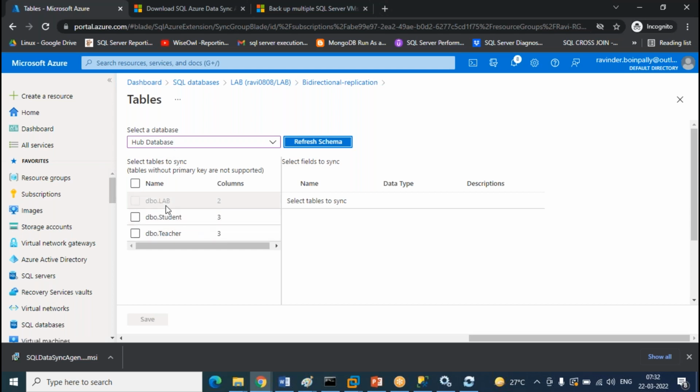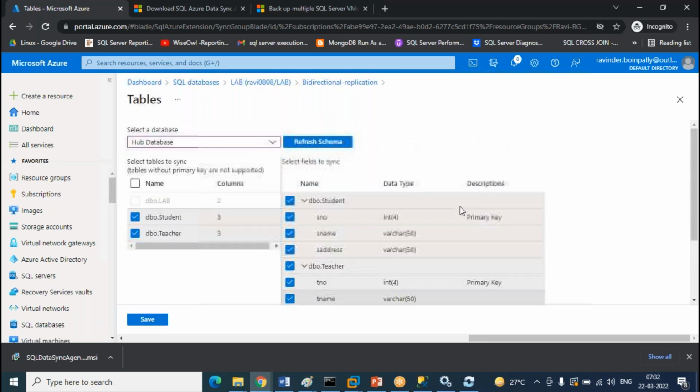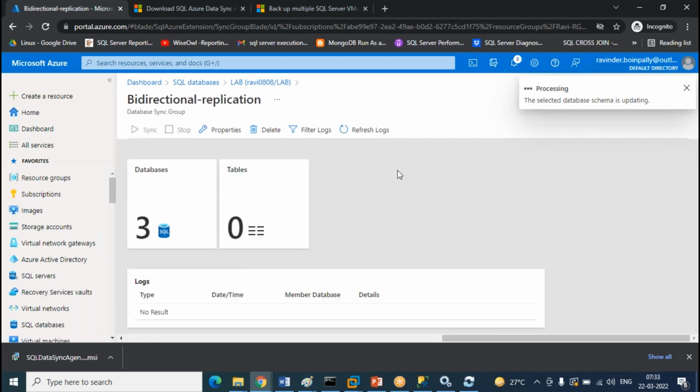So lab is not eligible to add. The reason behind this is that tables without a primary key are not supported. The minimum criterion for adding an object into a sync group is that it must have a primary key to have the unique transaction status, in fact. So I'm selecting these two tables to add into the replica group. Save it. Only two tables we are adding now. So it does the initialization.